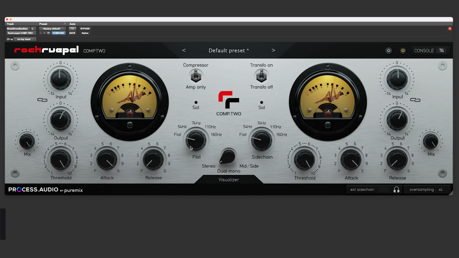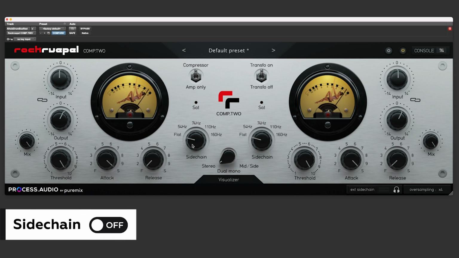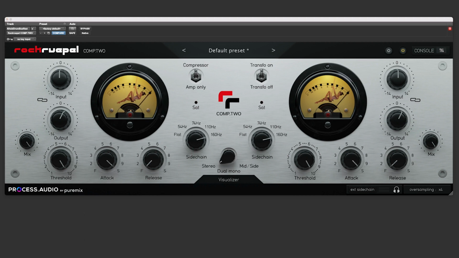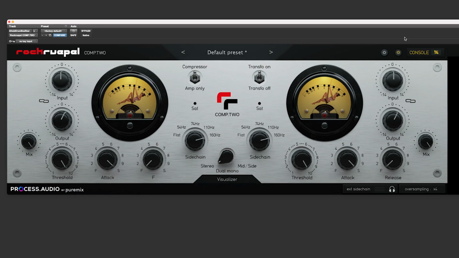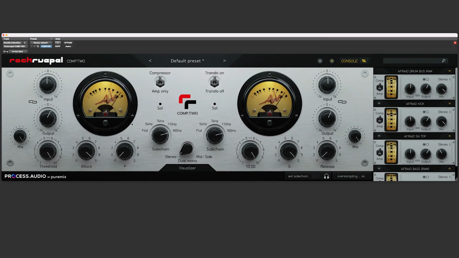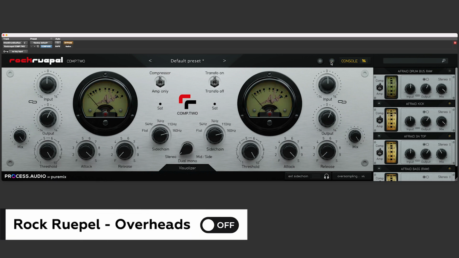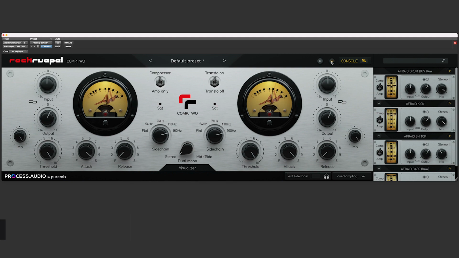Without a sidechain. With. With everybody. If I bypass the Rockruepel on the overhead, it's cute. With. Saucy.